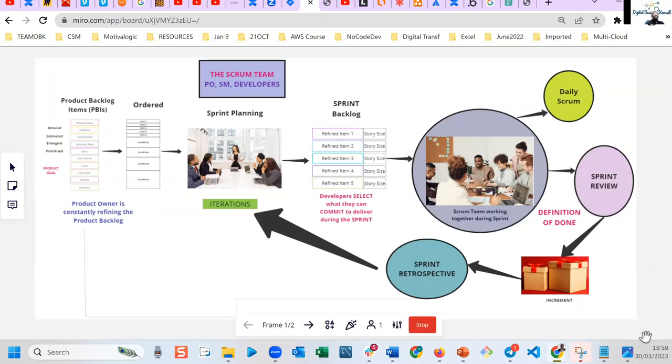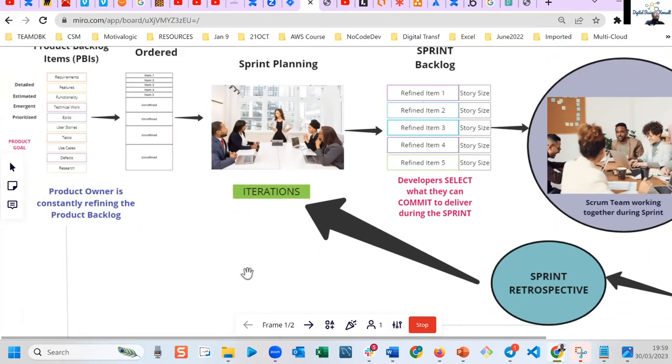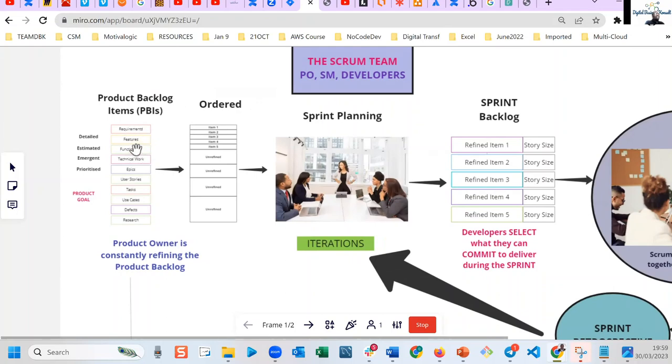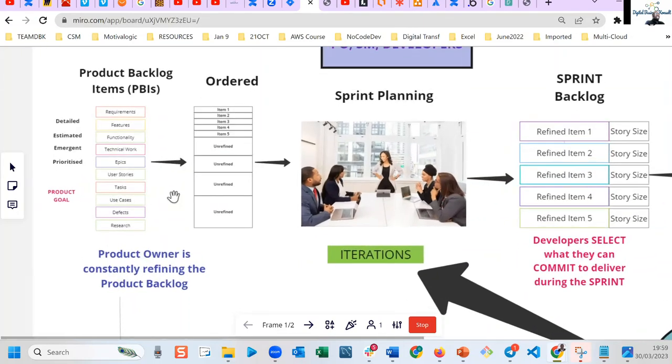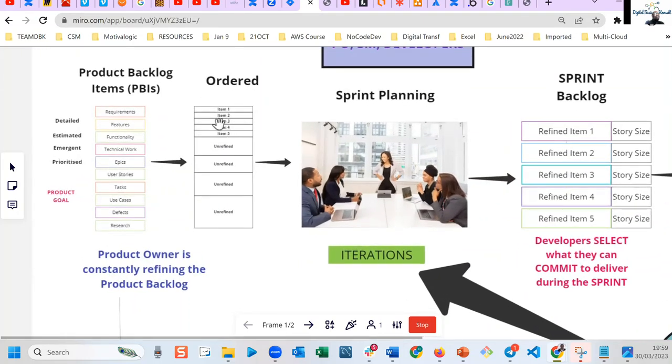we as a team, if I make this bigger again, can come and look at the requirements, the features, the functionalities, the epics, the user stories, the tasks that were all broken down and refined and ordered by the product owner in line with the product goal, and refined with the details. Then our team will select those items, including the one we didn't finish properly last sprint. We will take those on.